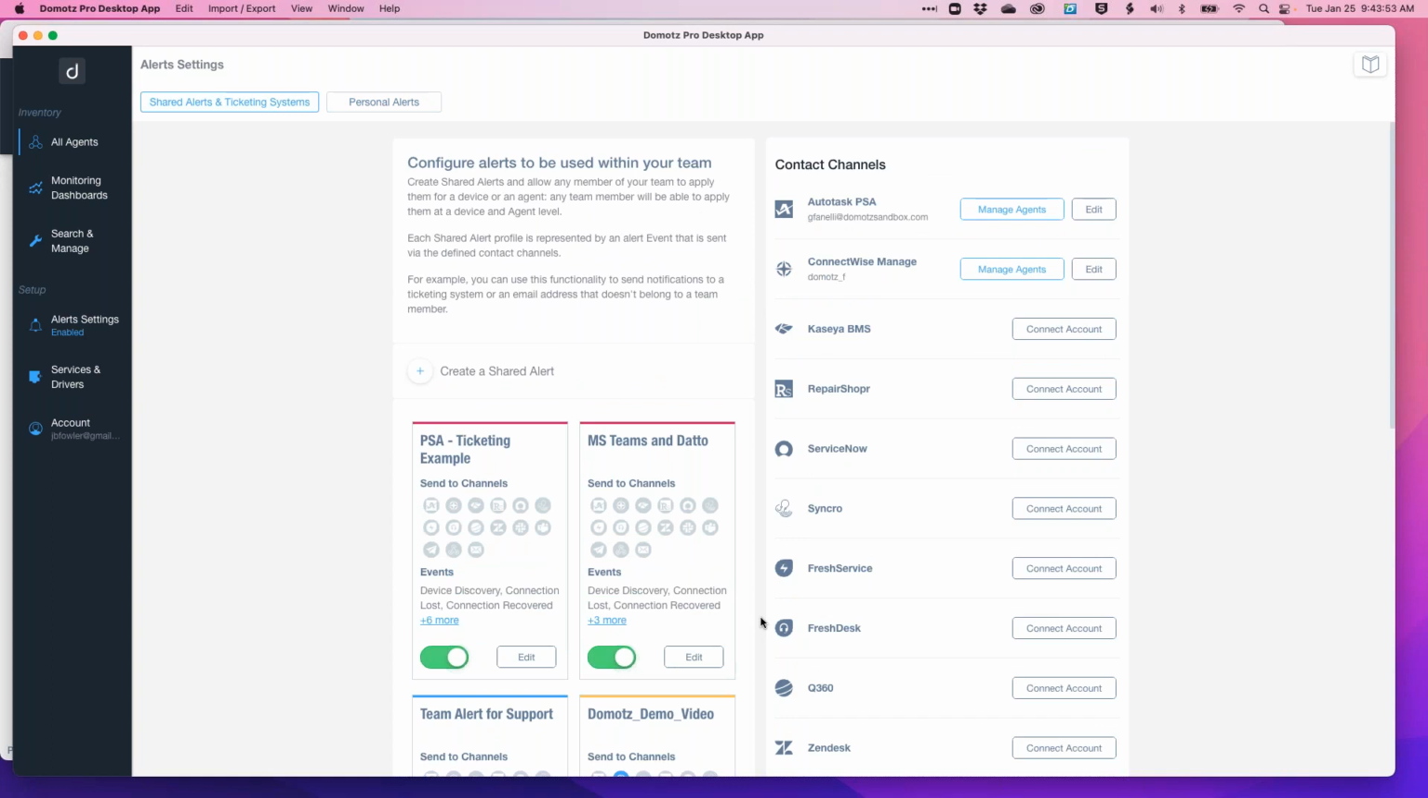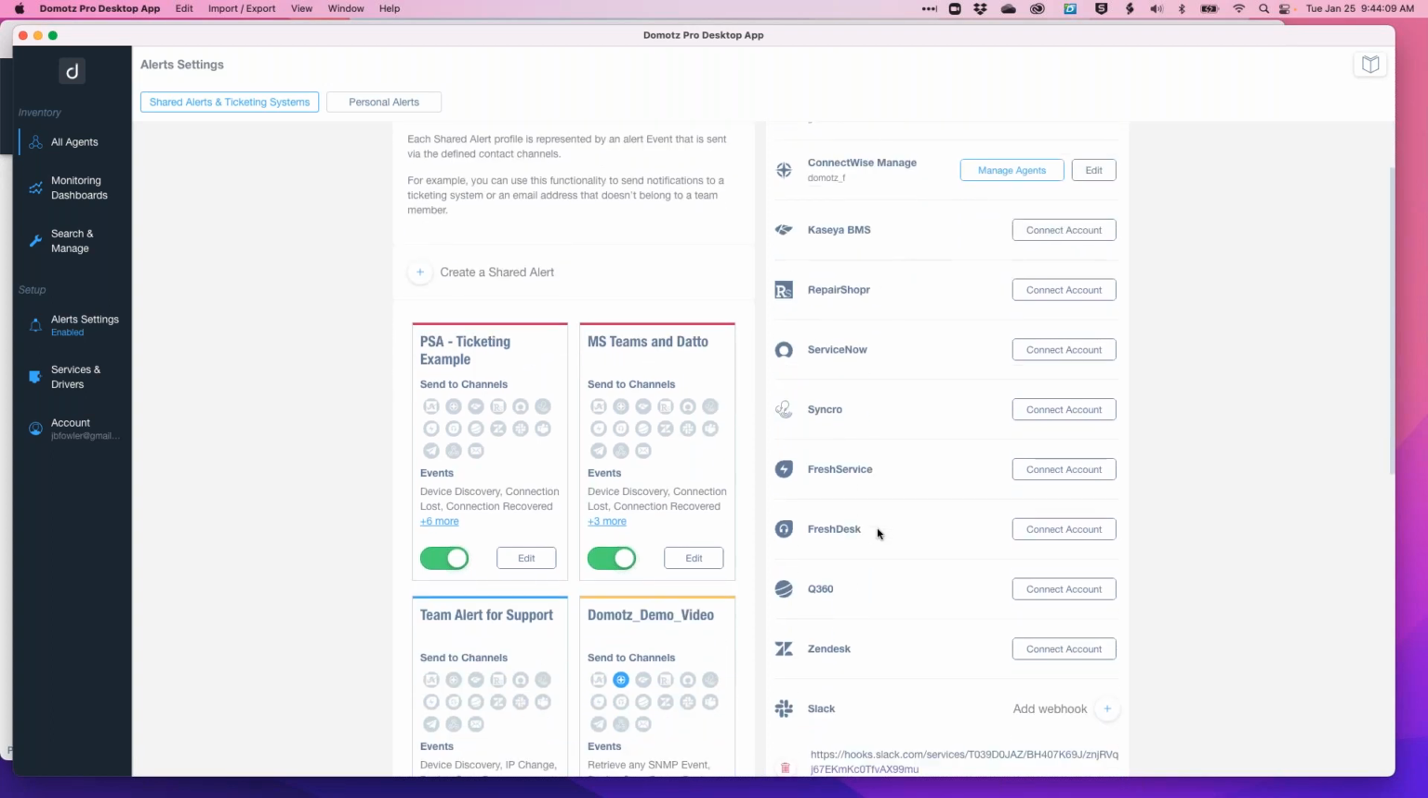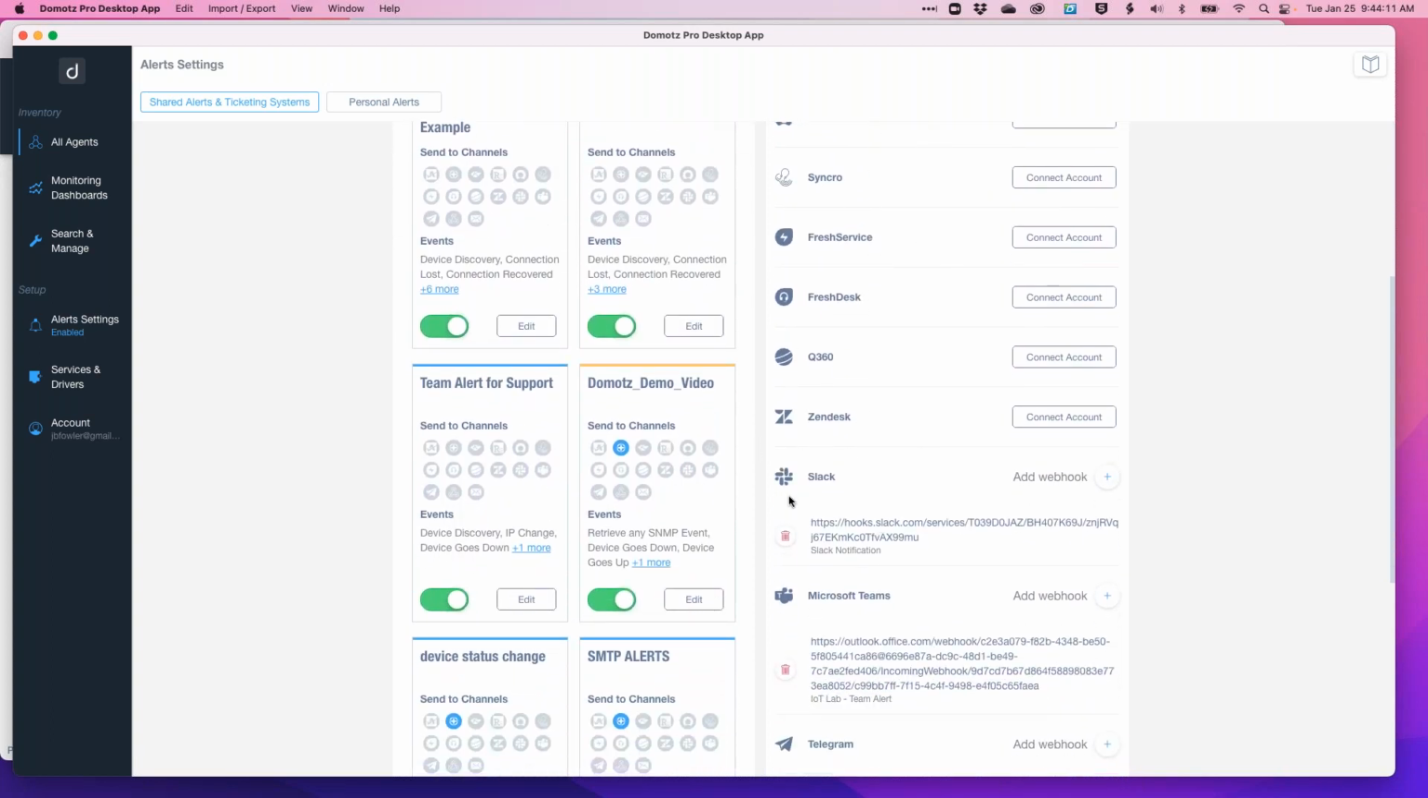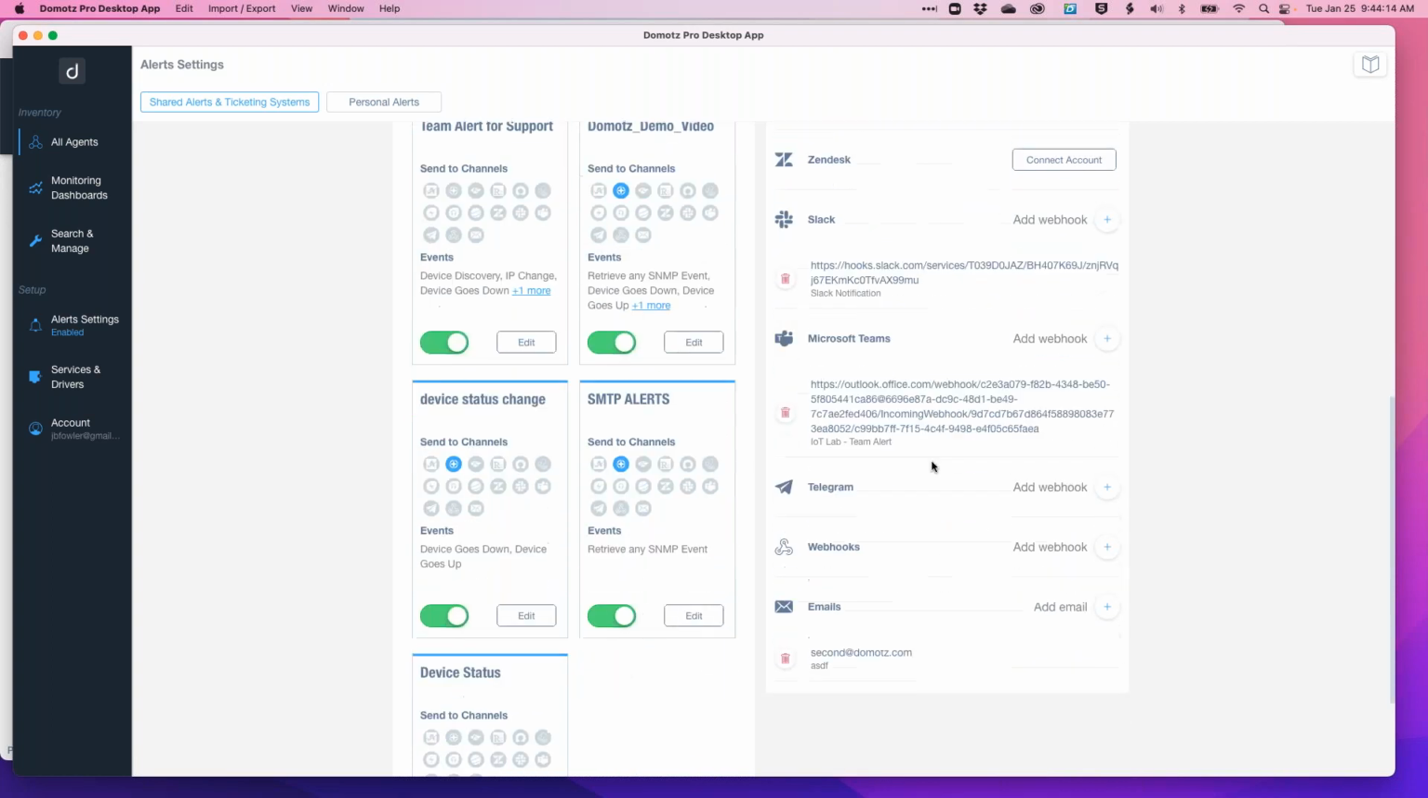They're called shared alerts because you can have one or more of what we call a contact channel enabled for any type of event that gets triggered inside your network. Examples of contact channels: PSA tools, ticketing systems, messaging systems, right? Slack, Microsoft Teams, even Telegram. The ability to just send a general alert out is another type of channel that you can have, whether it's support@domotz.com or support at my company, whatever it may be. You can set up alerts to those general emails.